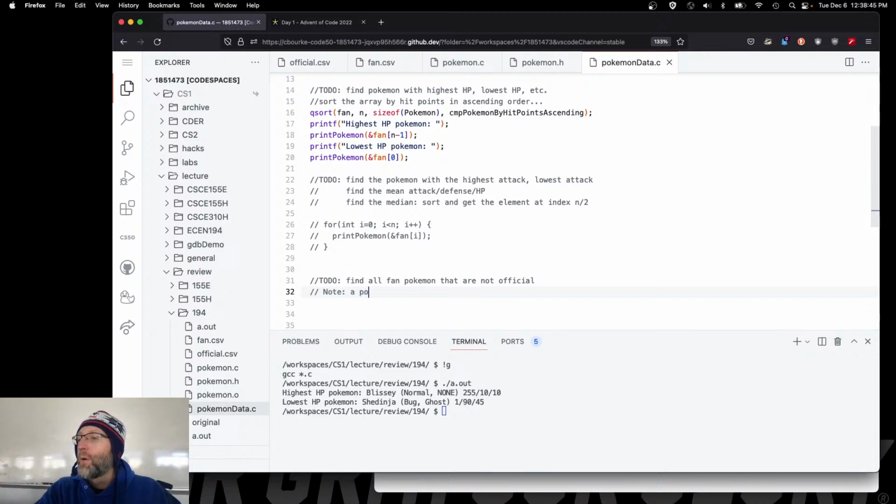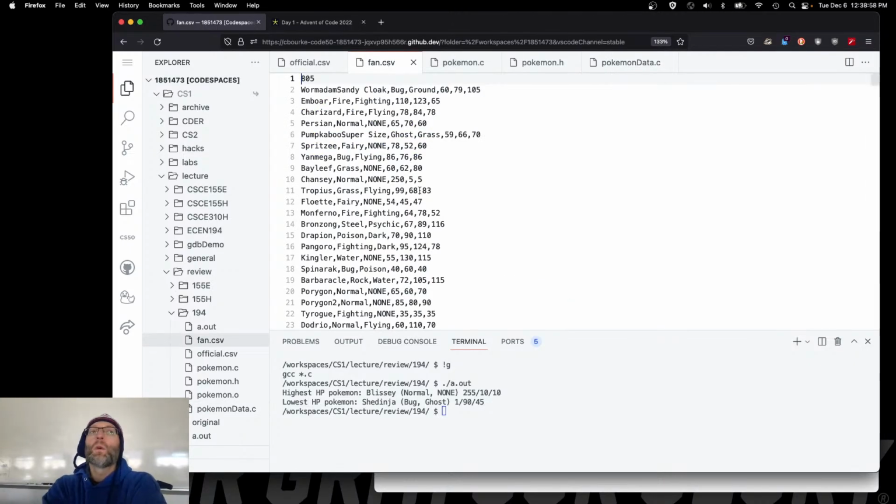Note, a Pokemon in our data is identified by its name. Its name is unique. You'll note here that when I started out with this data, it did have a unique identifier. Each one had 1, 2, 3, 4, an ID in a Pokédex or something like that. I got rid of that data because I didn't want to use it.